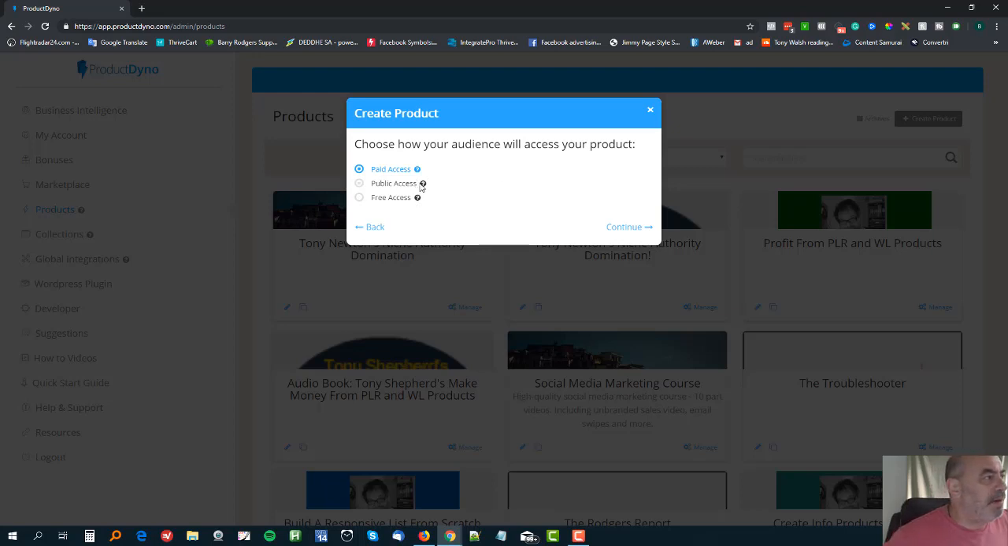There's also something called public access, and that is if you want something up there and you want to use the ProductDyno system for delivery. So basically the different page options that they have, you saw some of those in yesterday's video, then you could do that, and you can set it to public access so anybody can come and look at it. They don't have to register, they don't have to log in, it's just open on the net.